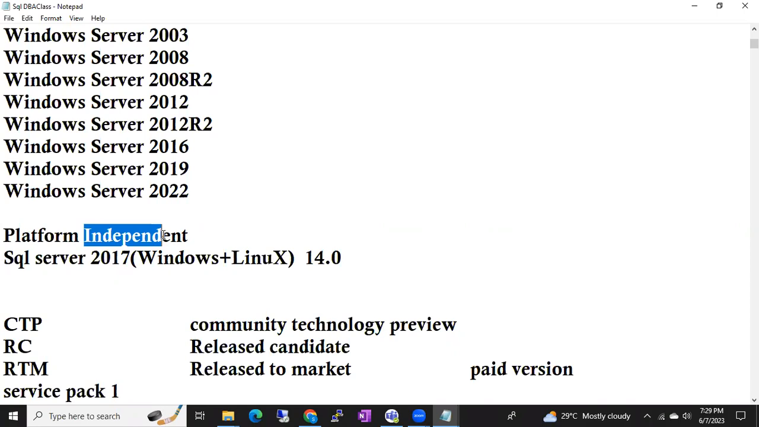I guess people were confused between 2017 and 2016. Up to 2016, it's platform dependent. From 2017 onwards, SQL Server is platform independent. You can install SQL Server either on Windows Server operating systems or, sorry, Linux operating systems also. That is the answer for the first question. Those who answered the third option are correct, guys. 47% answered the correct option.